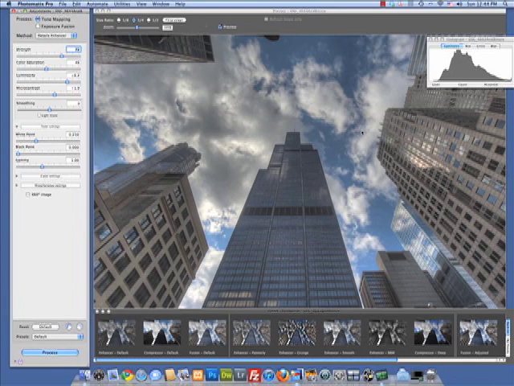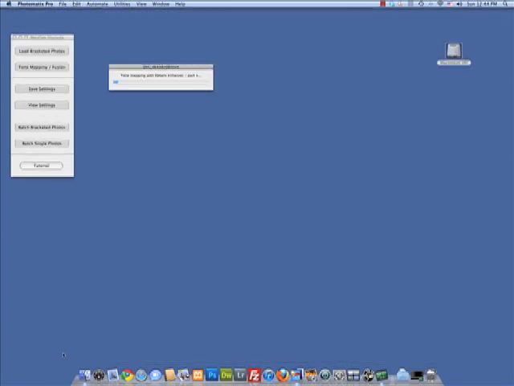One thing to notice though is this highlights clipping right up here. You can see right here and maybe a little bit right here where it's just a little bit too bright, and there's some clipping, some pure white areas of the sky. So we'll fix that in Photoshop. When I'm done in Photomatix, I'll go ahead and click Process.